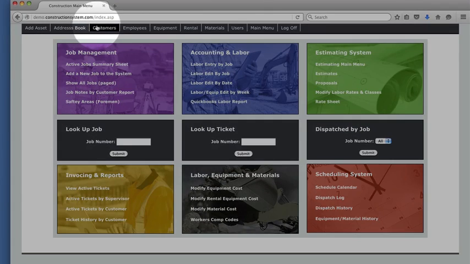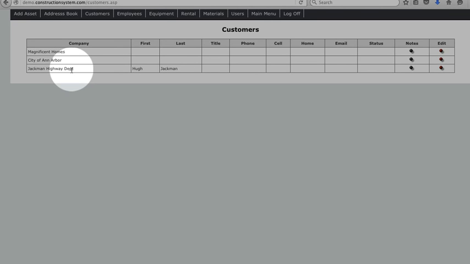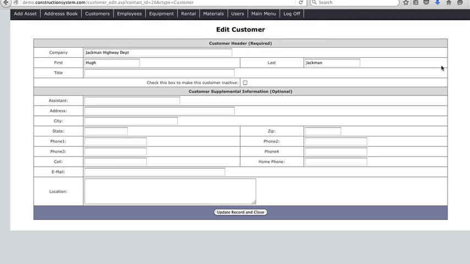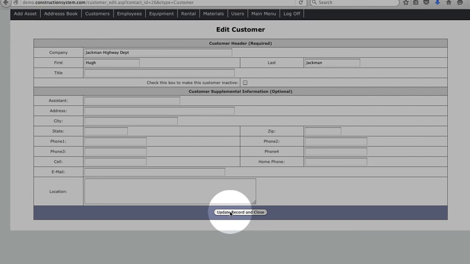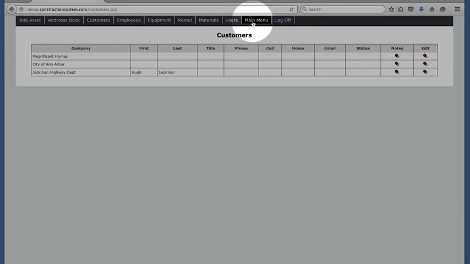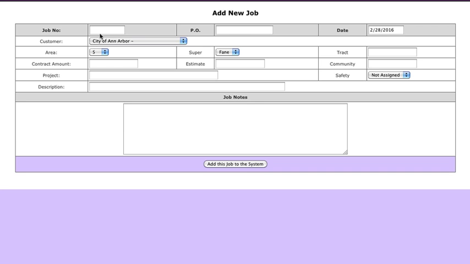Now if I go up to customers, you can see that the Jackman Highway Department is part of our customer database, and if I ever want to change it, I click edit, add phone numbers or whatever, and then update it, and we're done. Now we want to go back to the main menu and hit add job to system.